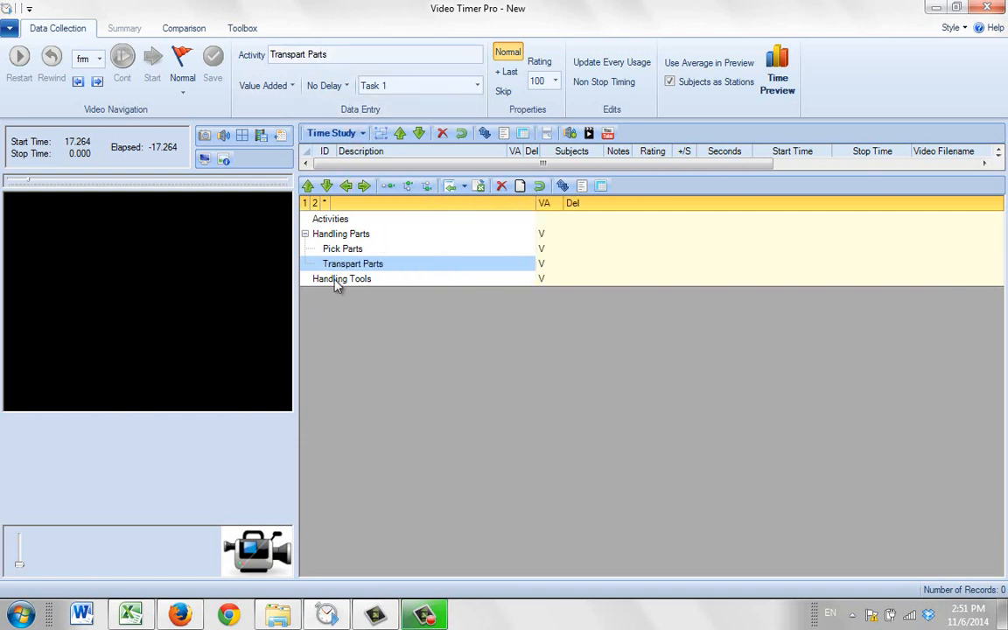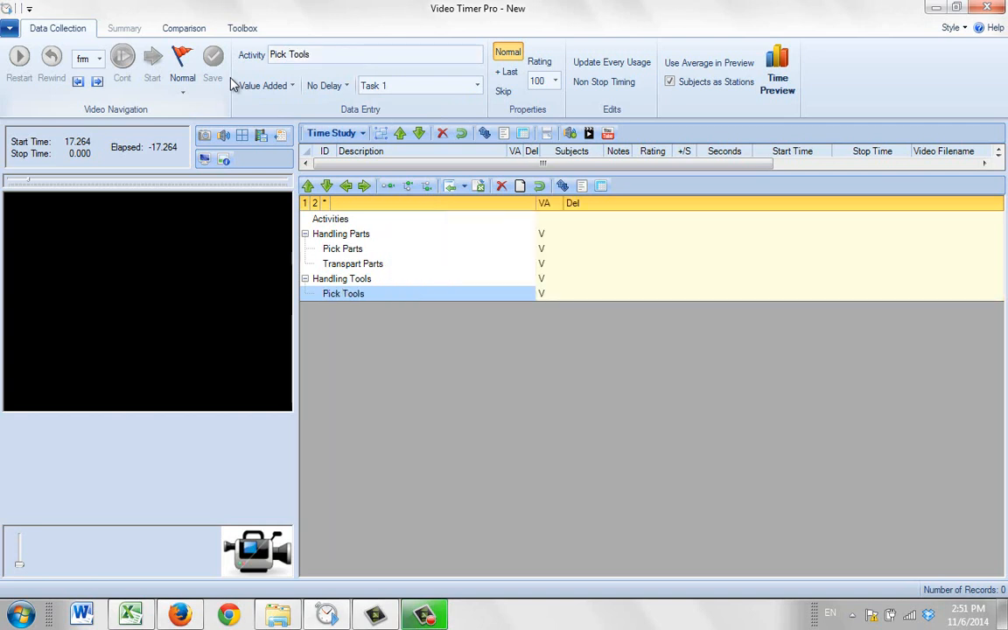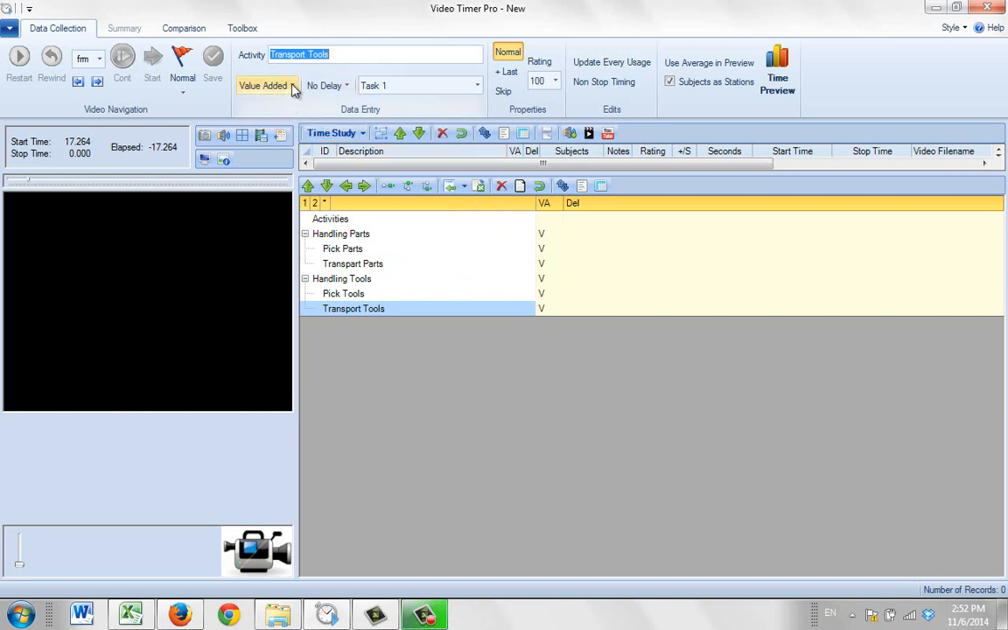Do the same down here. This one I'm going to add as a child because under this I'm going to have pick tools and transport tools. So I'm going to add as a child. And then here, it puts it up here, just type in here, pick tools, press enter, adds it down there. Come down here, I'm going to add it down below, so I'm just going to insert item below, and this is going to be transport tools. Now you can see by default, these are all going in as value added. You can actually change it any way you want. I would just recommend leaving it as value added because at this level you're not dealing with elements.